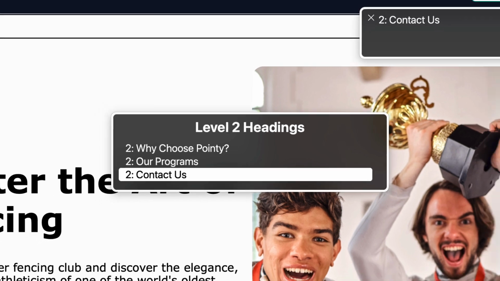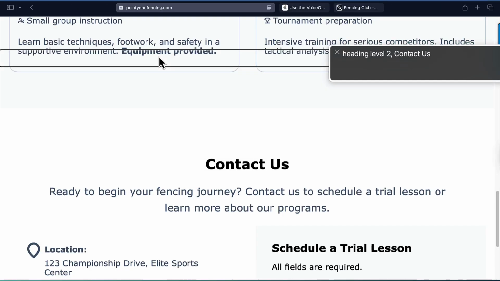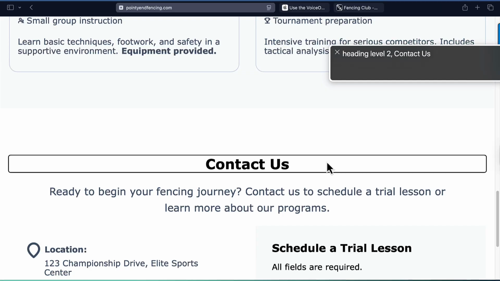2, Contact Us. Press enter. Heading level 2, Contact Us. There we go. See how it is? That is what the rotor is supposed to help with. It is an amazing program and it is amazingly made to help users.